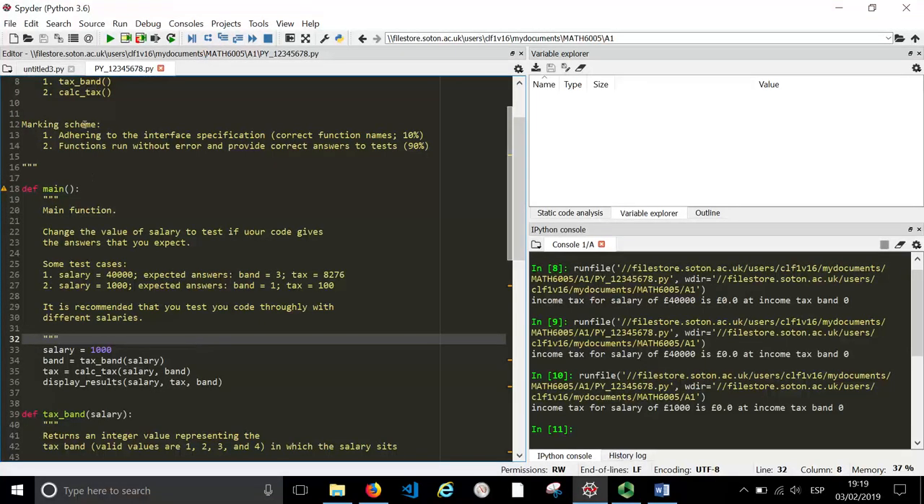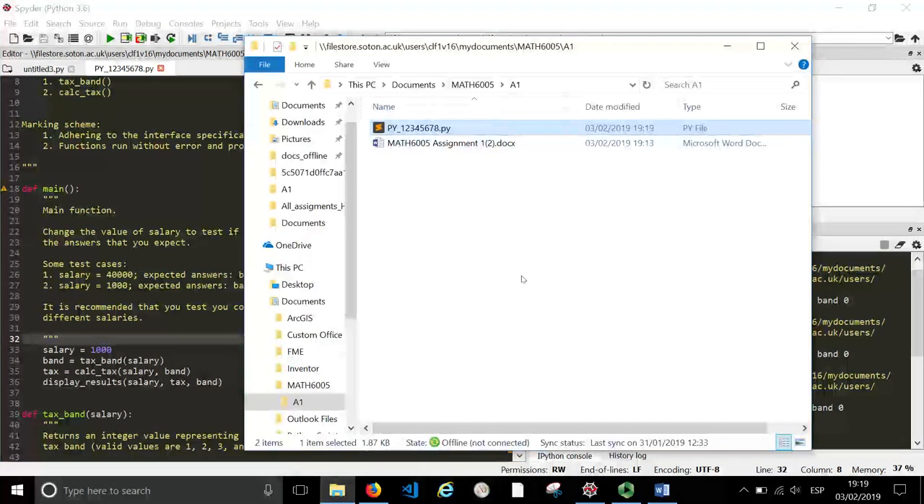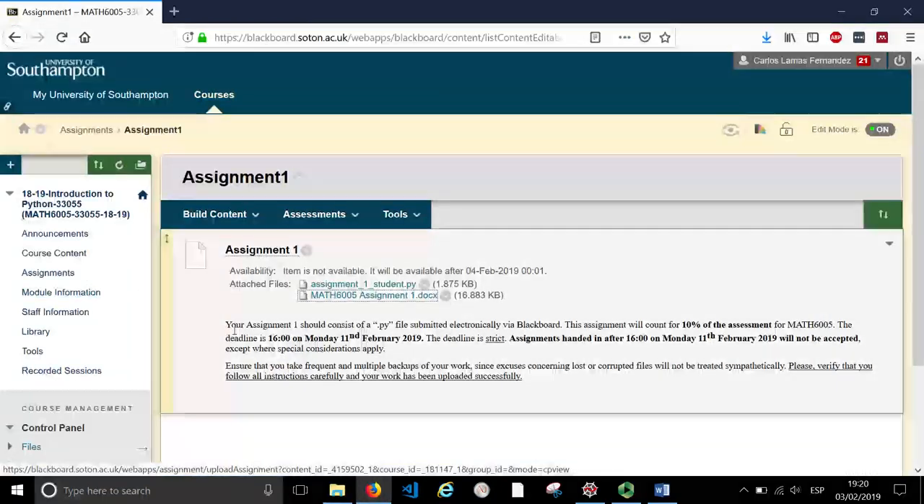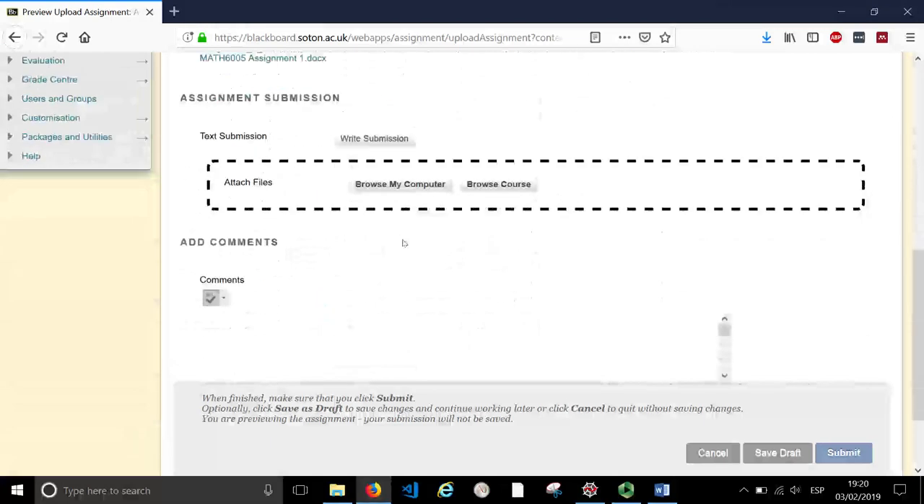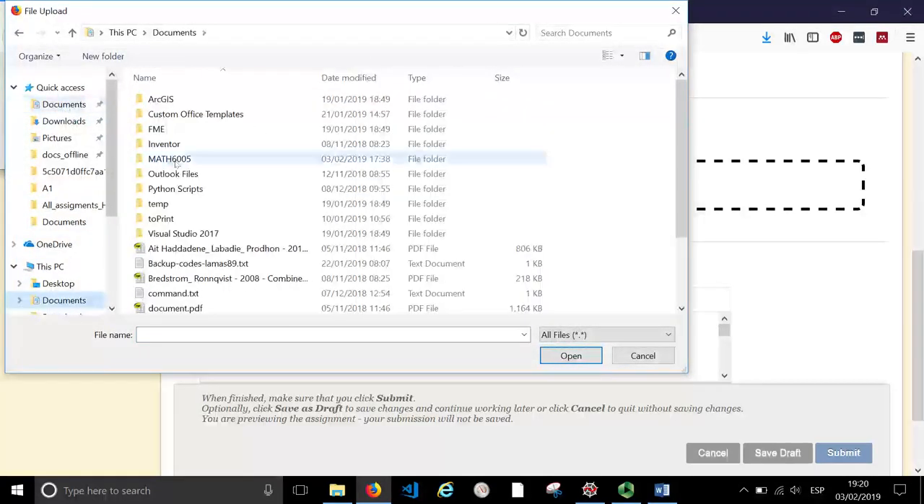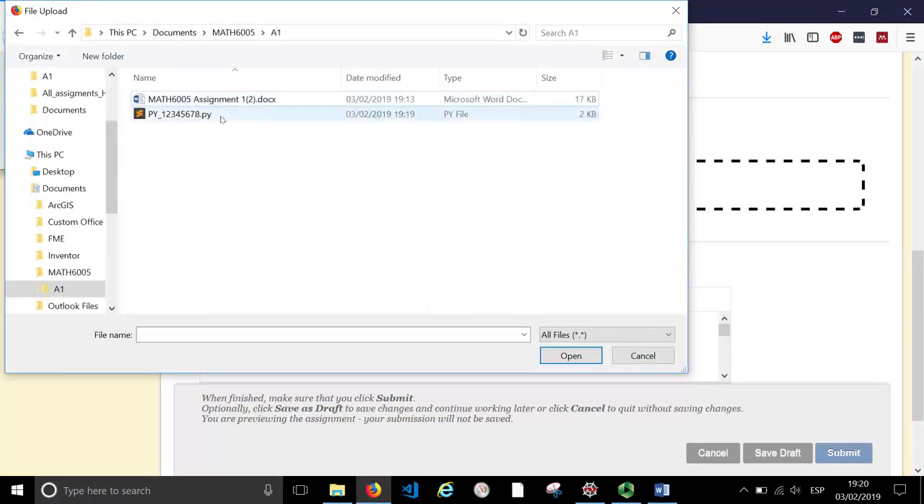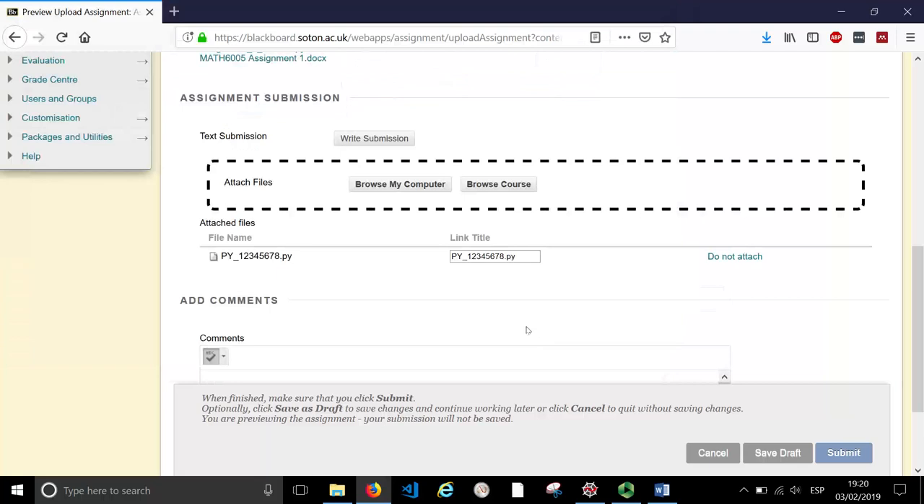Once you are happy with your submission, you should save it. In this case, we didn't change anything, so it's the same. You're changing this file here, and this is the file you have to submit. To do that, you will head to Blackboard again and find your assignment. Now you click on the title, and this new tab will open. Here you say you want to attach a file. So you browse your computer, go to Documents, in my case, Assignment 1, and this is the Python file. This is all you have to submit. Then you click Submit here in this corner, and then you are done.